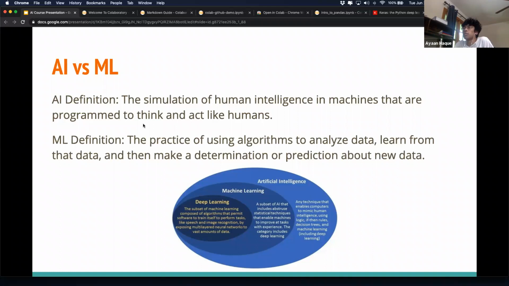It's the practice of using algorithms to analyze data, learn from that data, and make a determination or prediction about new data. So machine learning specifically uses data, and that data can be in the form of anything. It can be images, it can be text, it can be a lot of different sentences, or it could be things that it sees.